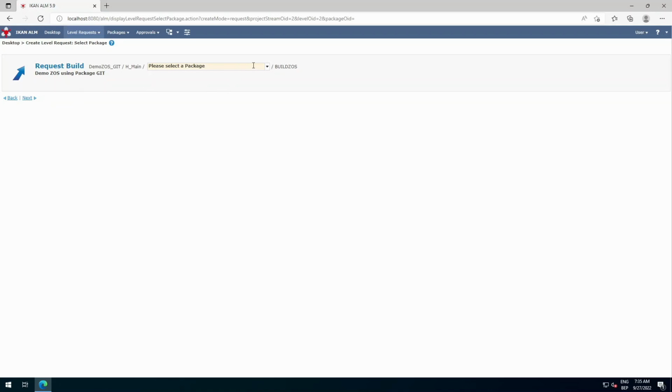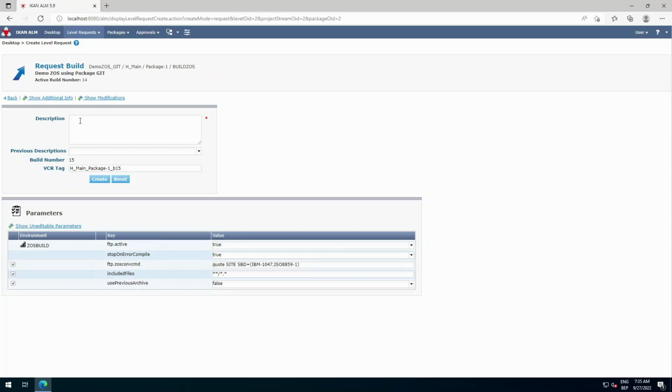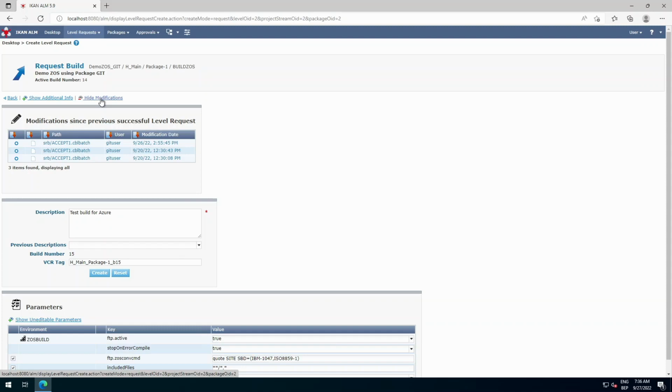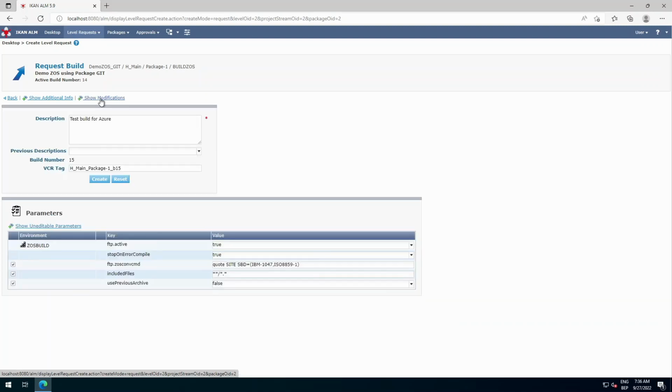We click the request icon in the build ZOS title of the project stream. Select your package, package 1 first. We provide a meaningful description, but we do not modify the VCR tag entry. This tag is automatically generated and will be created in Git when the build is successful. Optionally, we can have a look at the sources we modified in our package 1 package by clicking the Show Modifications link. Finally, we hit the Create button to start the level request.